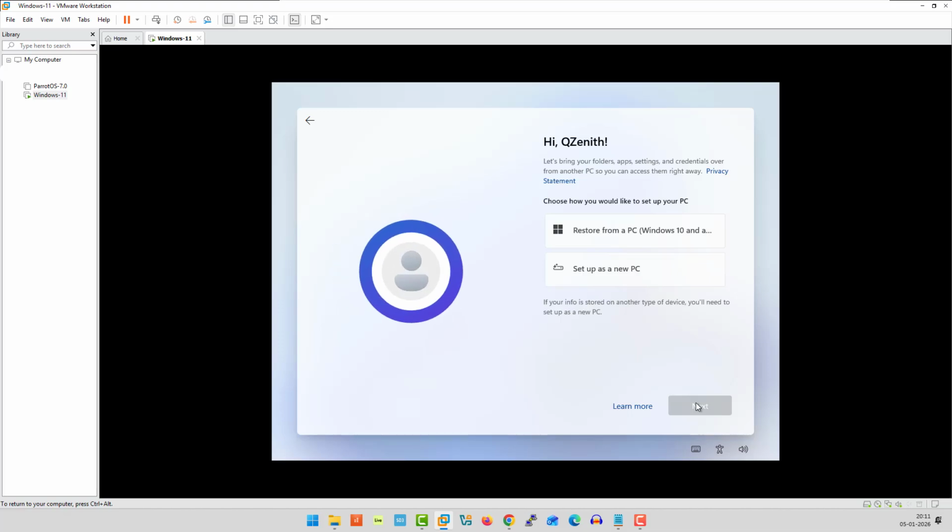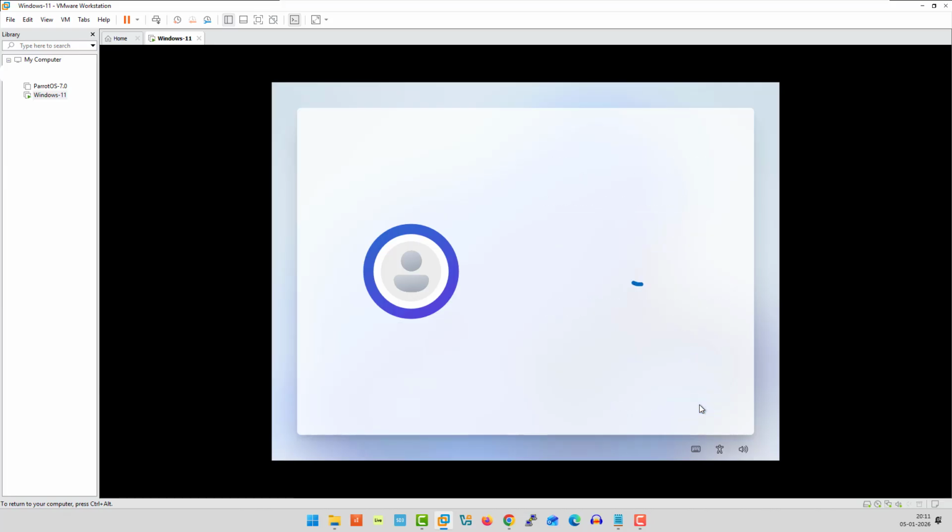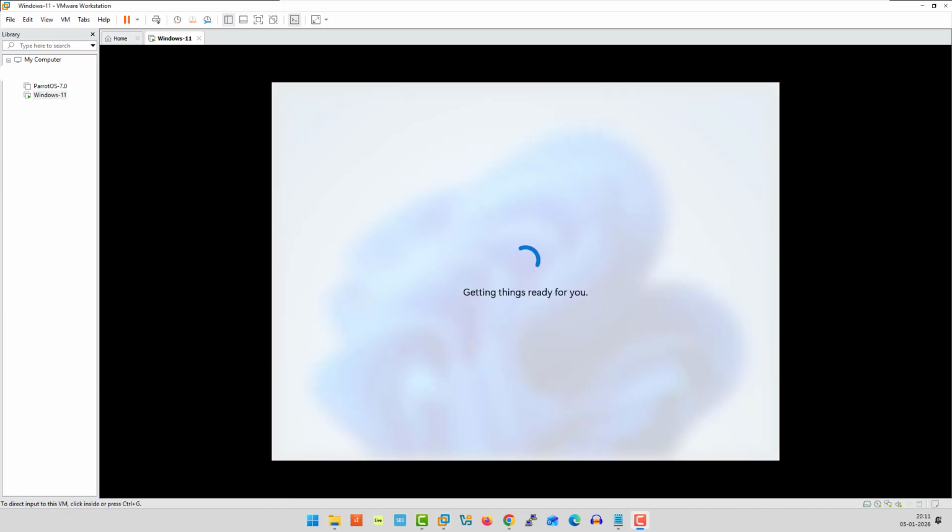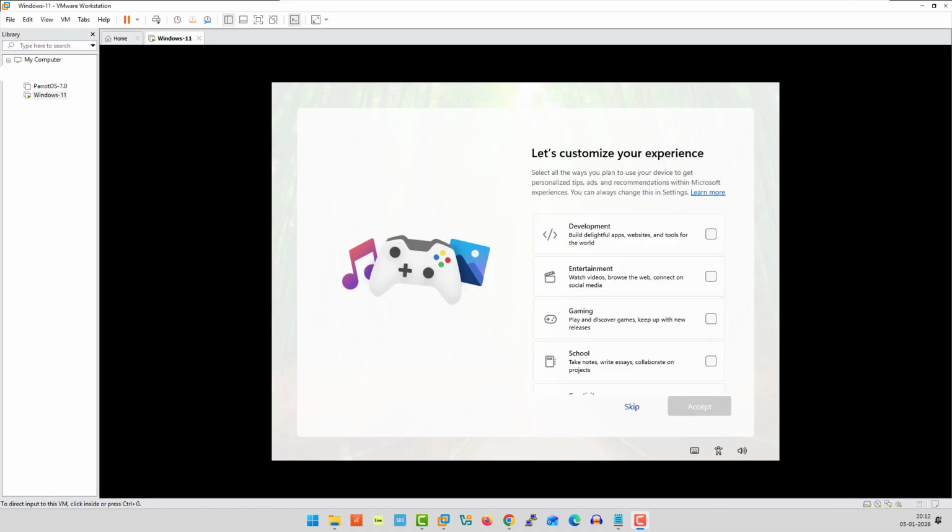As of now, I'm disabling it. And here it says, hi QZenith, restore from a PC Windows 10. I would say set up a new PC and then just click on next. So getting things ready for us. Let us wait for a while. Now it takes you to this page.